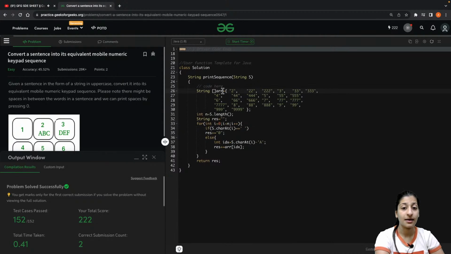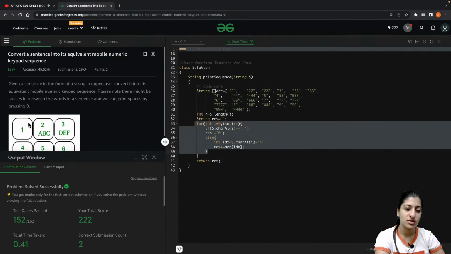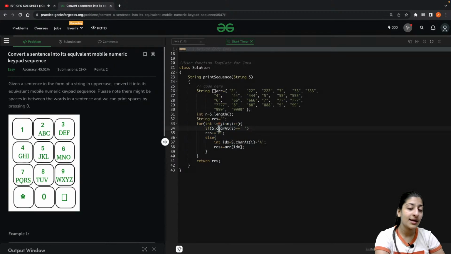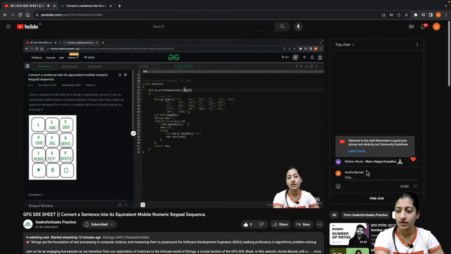For 26 characters you are filling up this array, and the time complexity is maximum O of n. So this question gets solved in O of n time complexity, where n is the length of your string. Got it? That is all. If you have any doubts, you can ask me, or we can wrap it up.